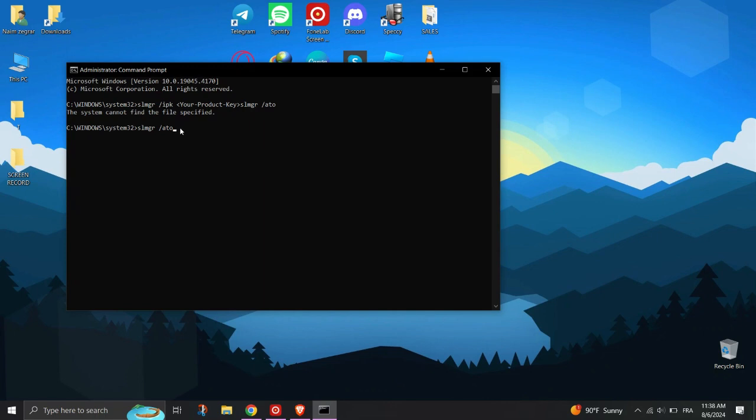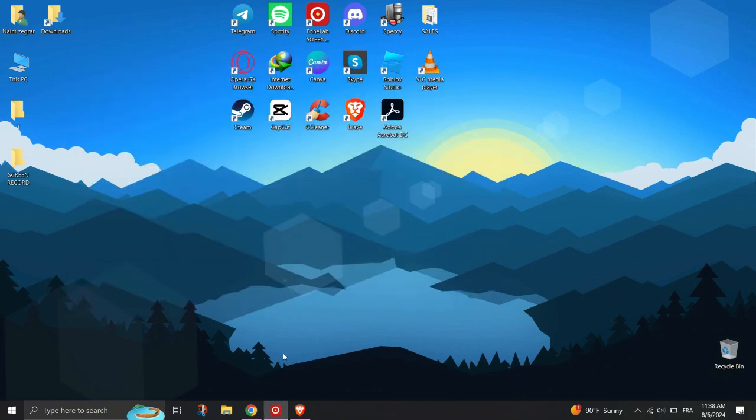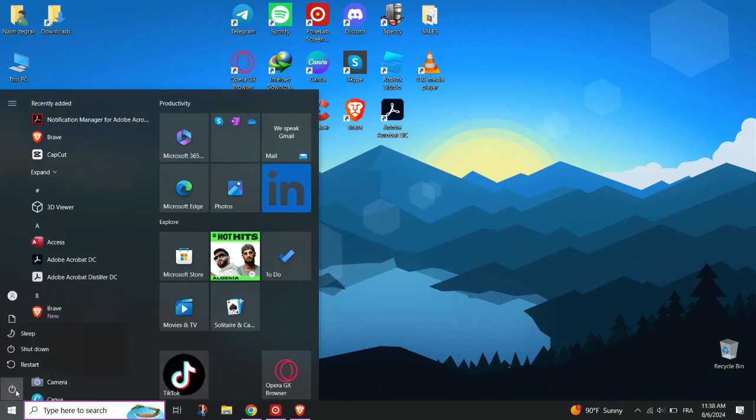slmgr /ipk and your product key, and then slmgr /ato. After executing the commands, restart your computer to apply the changes.